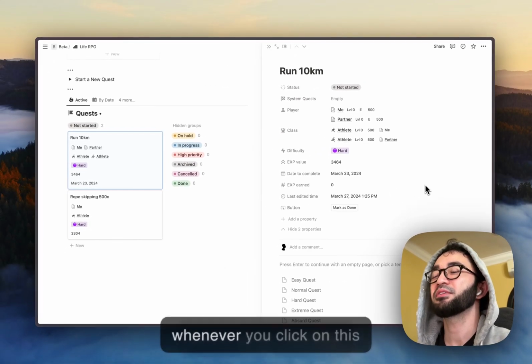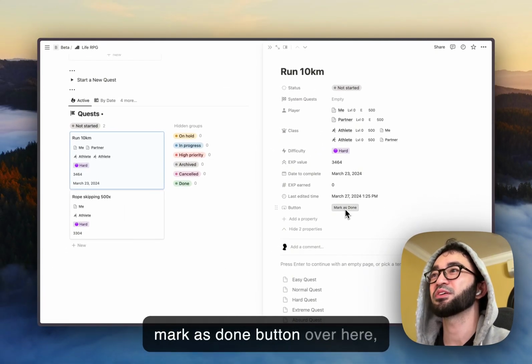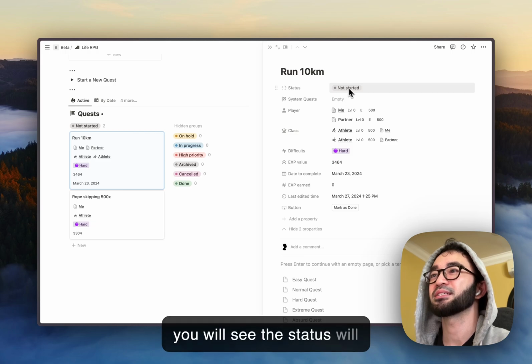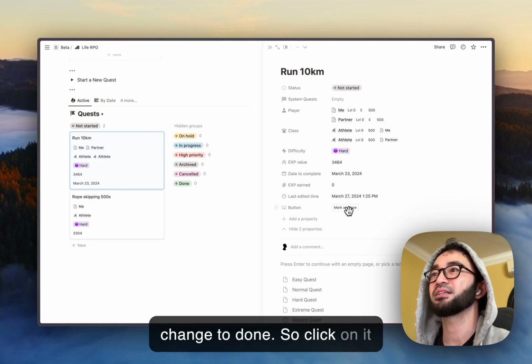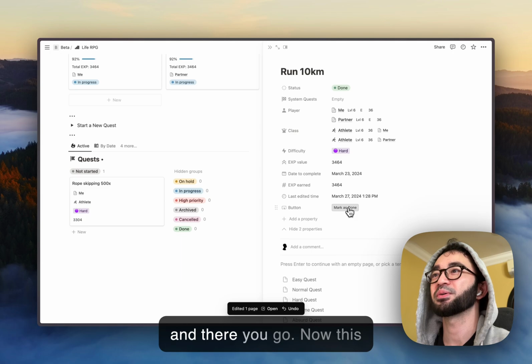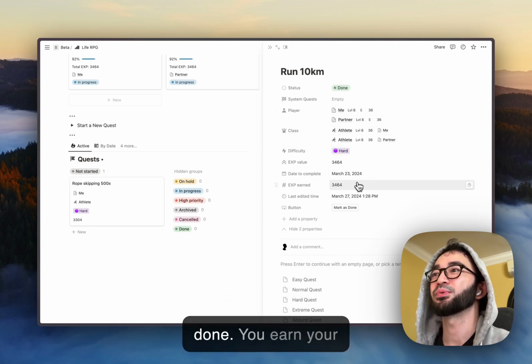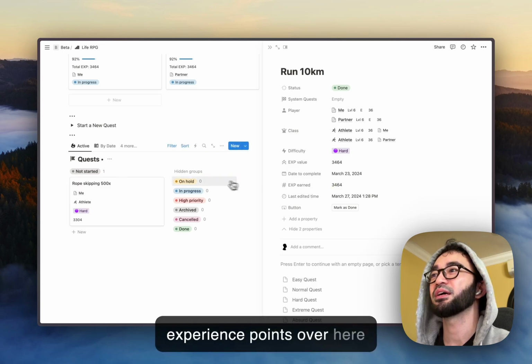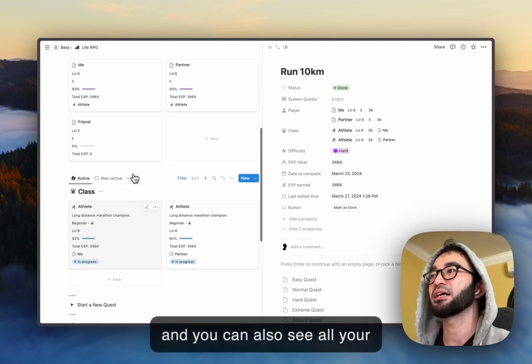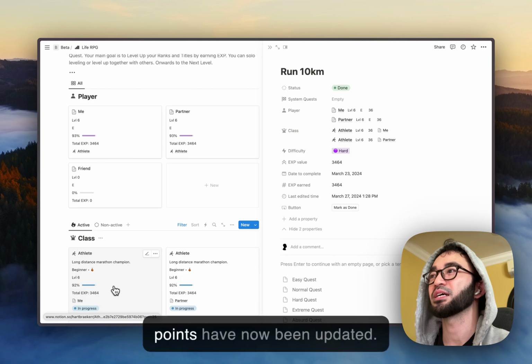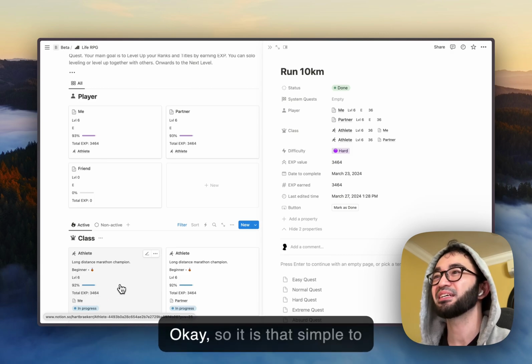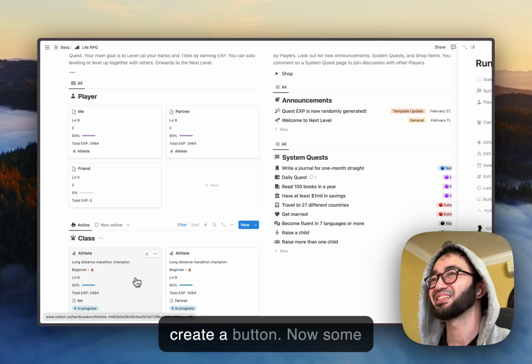And now, whenever you click on this mark as done button over here, you will see the status will change to done. So I click on it, and there you go. Now this quest has been marked as done. You will earn your experience points over here, and you can also see all your level and also total experience points have now been updated. Okay, so it is that simple to create a button.